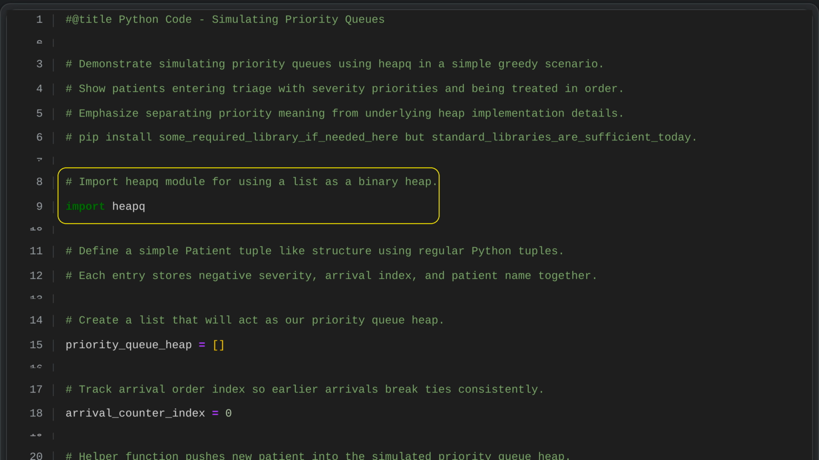This module provides built-in functions to keep the heap structure correct when we add or remove elements. Because it is part of the standard library, we can use it without installing anything extra, making it a convenient choice for priority queue operations.